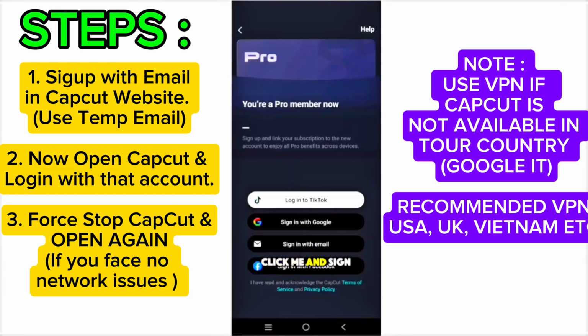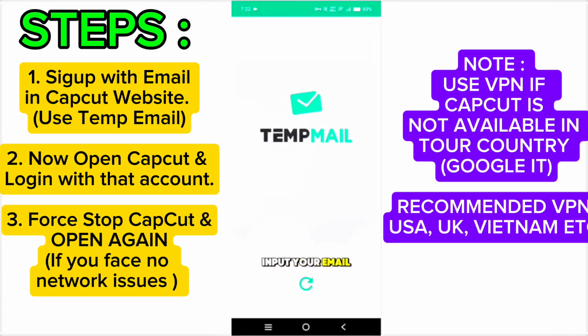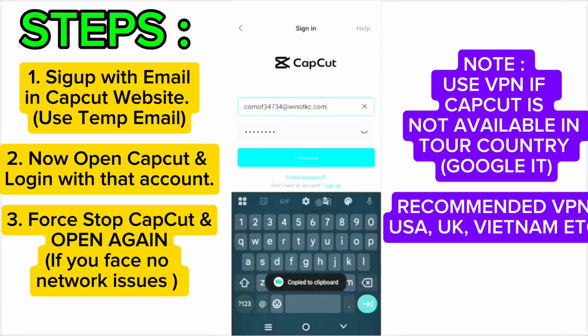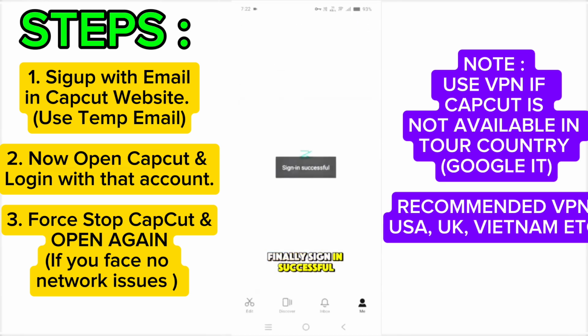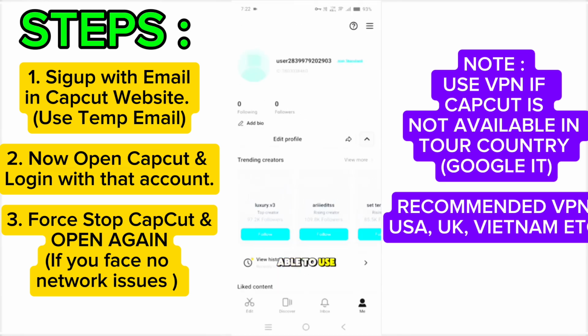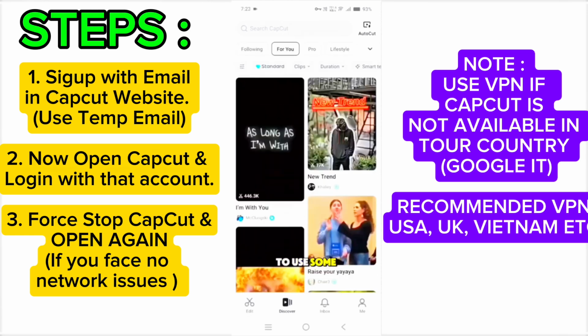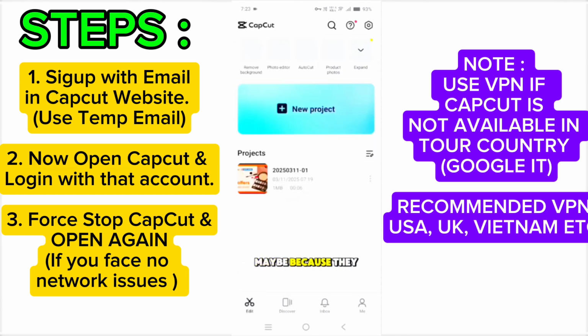Now you can input your email address and password that you created just a few minutes back. Finally, sign in successful. Now you are able to use Capcut without any export error or templates error, but still you are restricted from using some server-side features like AI or a few templates, maybe because they require payment or subscription.